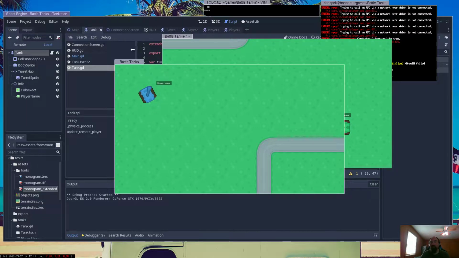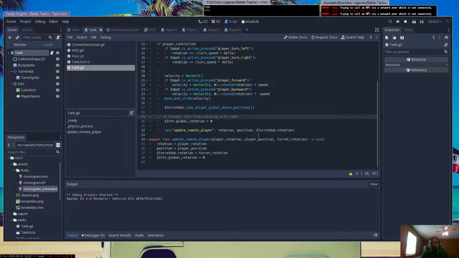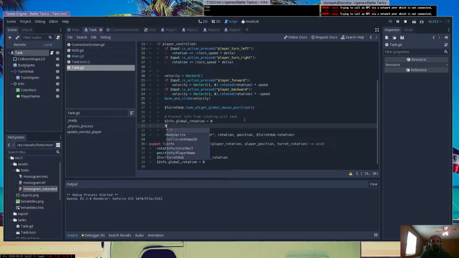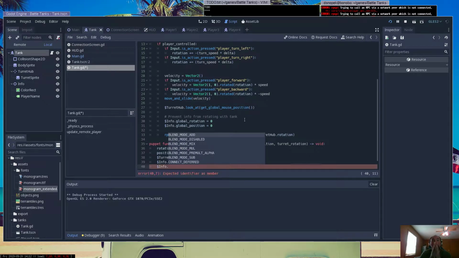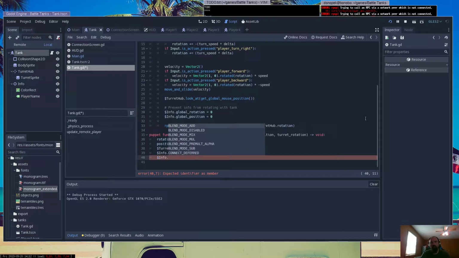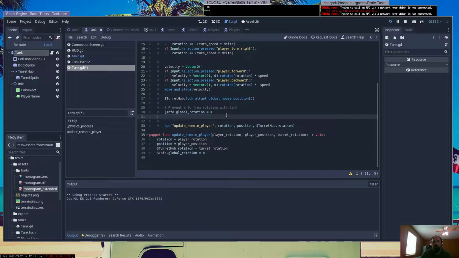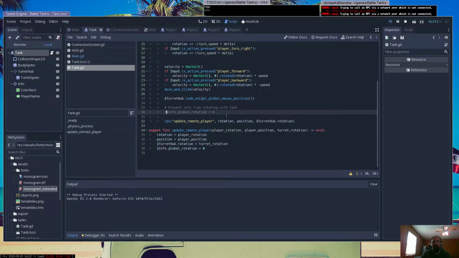It's not rotating though. It's not spinning, so I think I just missed a line. Info global position. Whoa. I don't want global position to be nothing. I want to just not change. What am I doing wrong here? No, global rotation. If I remove this, how does it look?